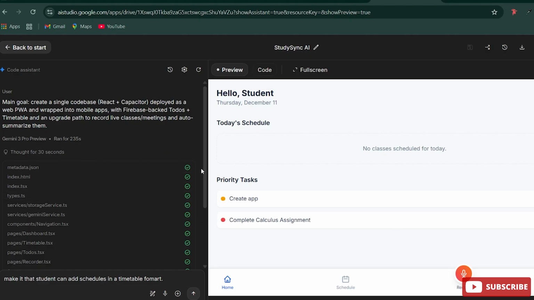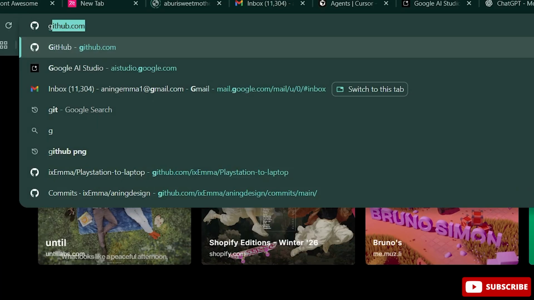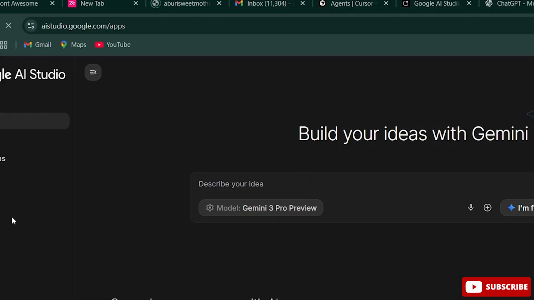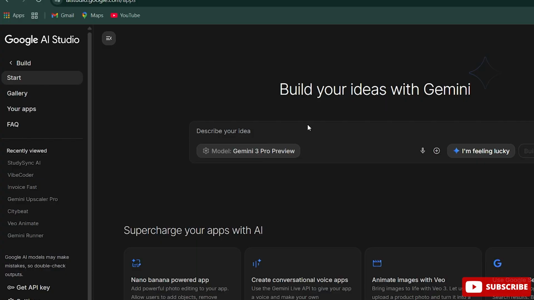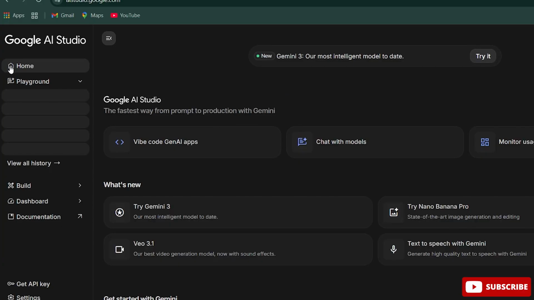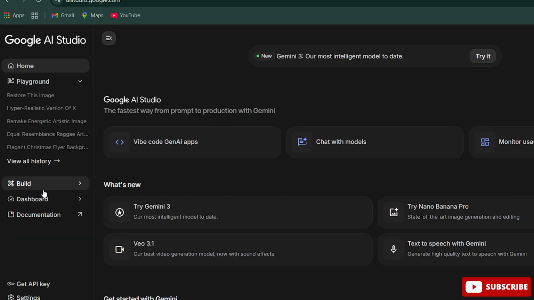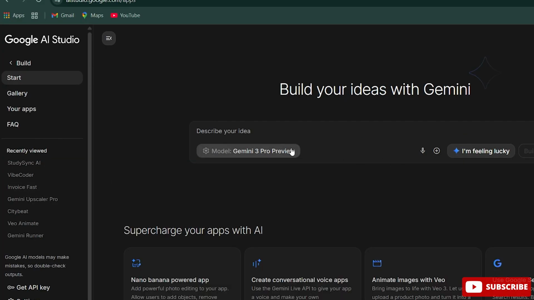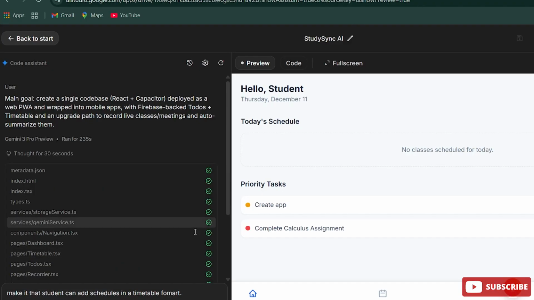So my first prompt that I started building, I'm using Google Studio, so you just go to Google Studio. When you go to Google Studio, this is it. This is Gemini 3. I'm using Gemini 3. You might land on the home page, and you go to build, and this is Gemini 3. That's what I'm using. So I'm going to close it now, and let's go back to our project.